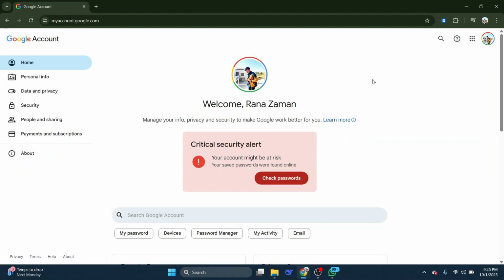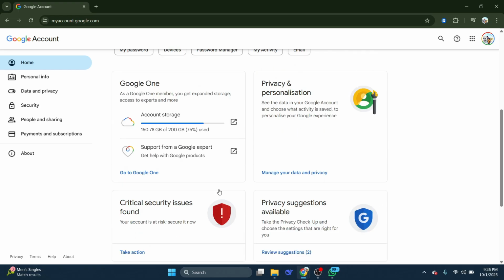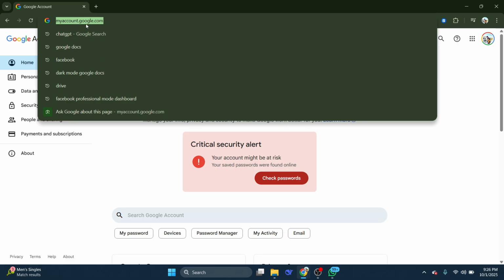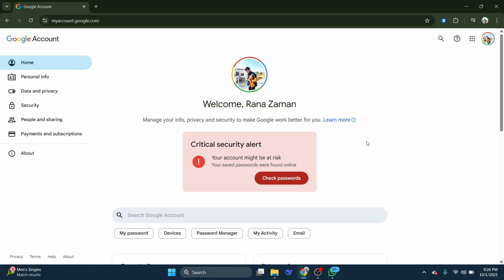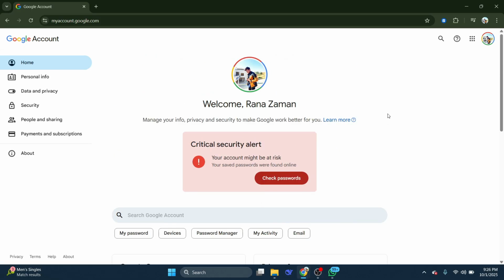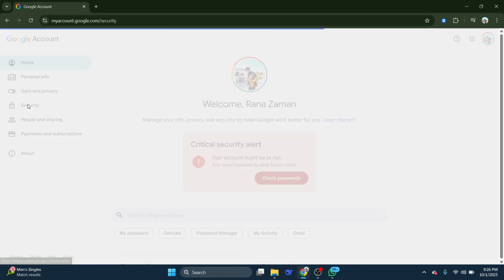I'm right here on my main Google account window, and if you want to get to this page, you can go to myaccount.google.com. This page is the central settings for your Google account, covering everything linked to it, such as Gmail, YouTube, Drive, and more. In order to find the devices connected, scroll down to the Security section, which is about halfway down in the left-hand panel.